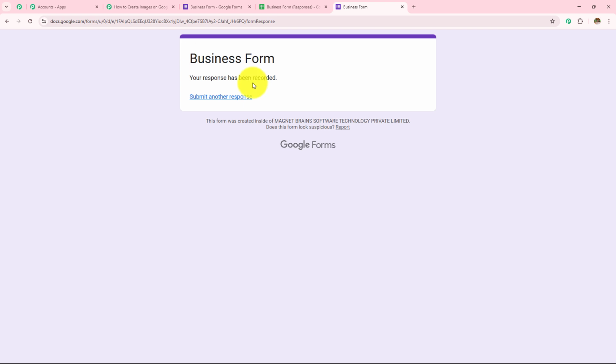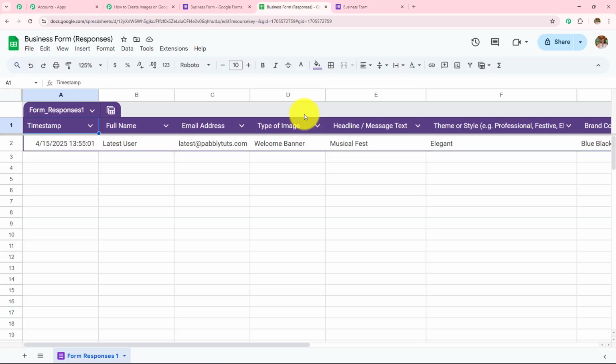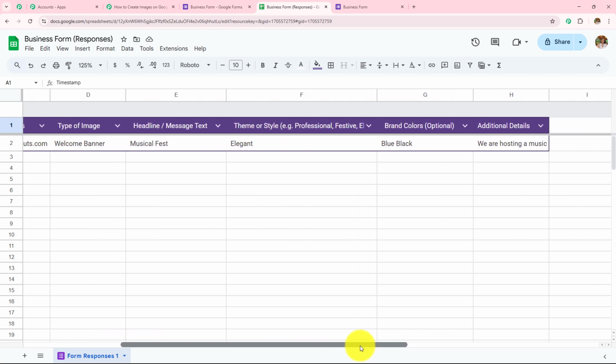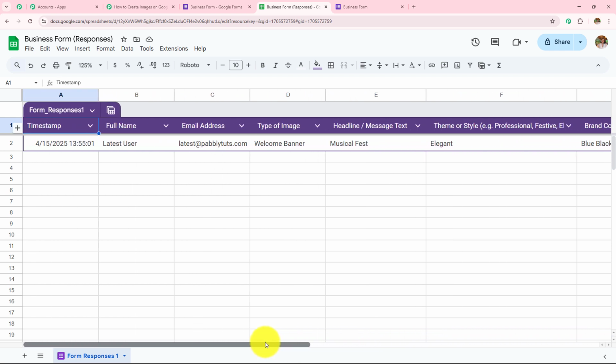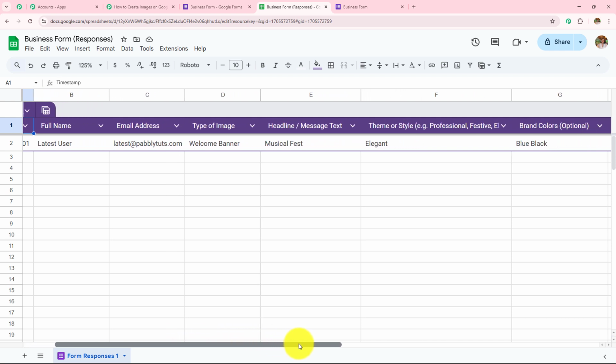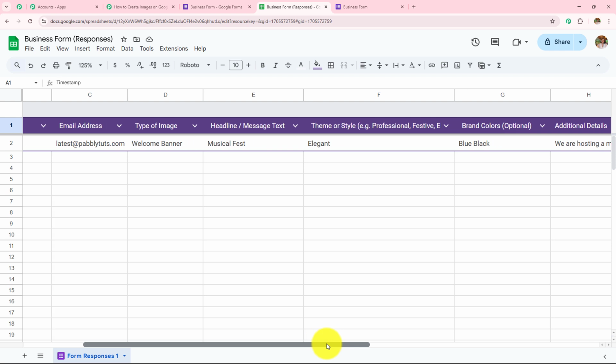So here we have successfully done this form submission. Let me open my spreadsheet, and here we can see we have automatically captured all the responses that we filled just now in my form in this particular Google Sheet spreadsheet. The name that we entered was latest user, email address was latest@pablitudes.com.